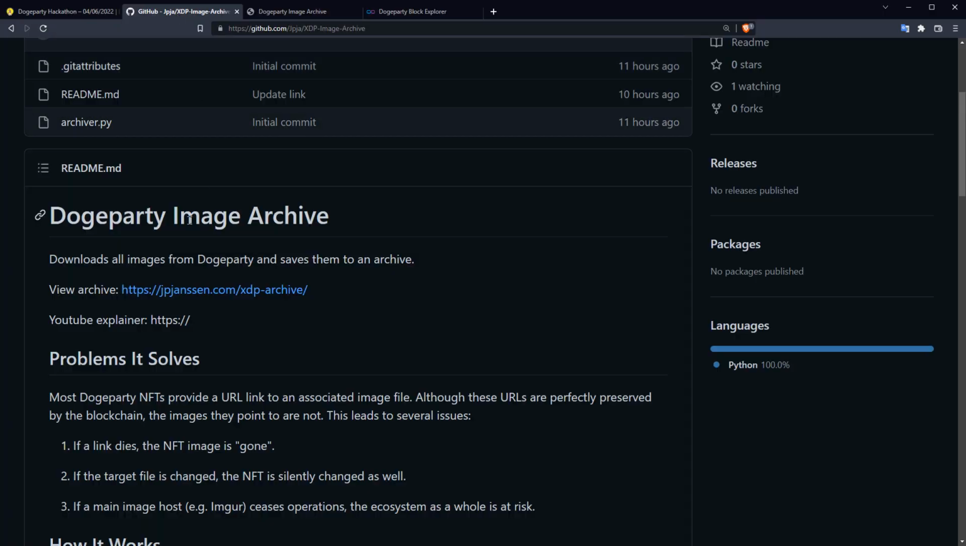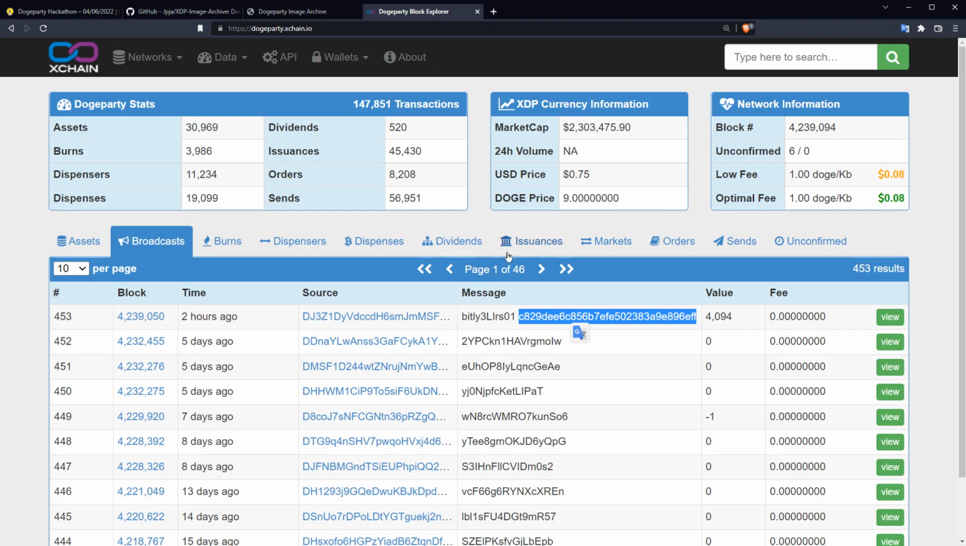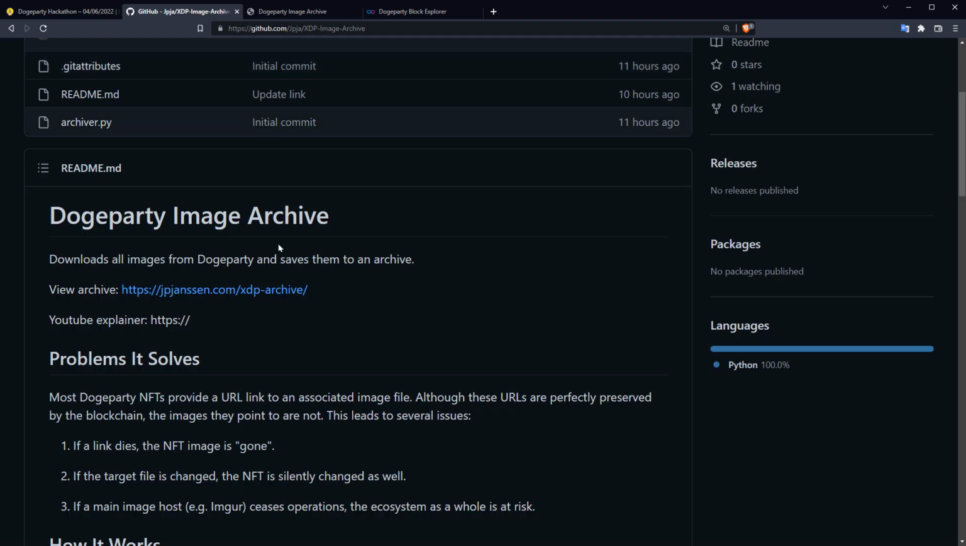So what I made was an image archive of all the NFT images on Dogeparty. I saved everything into one single folder, and then I submitted the hash onto the blockchain. That way I made an immutable, forever storage, or a snapshot, of all the images on Dogeparty today. Before I get into the geeky stuff, let's have a look.